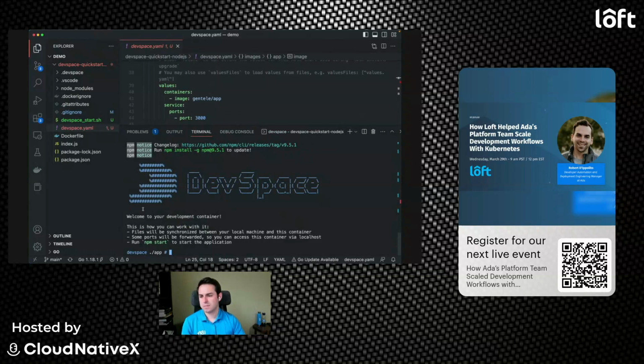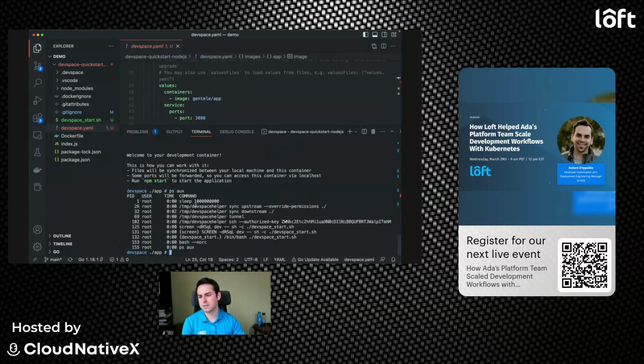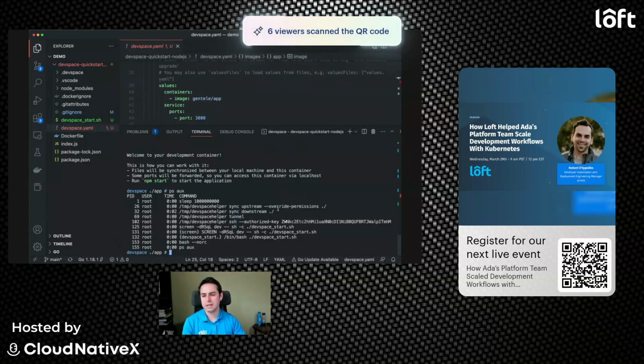So this took maybe 10 seconds or so, and we're inside a container now. Instead of being on our local machine, these files are still on our local machine, right? This devspace YAML is on a local machine. But our terminal down here is inside the remote container. Let me see if I can actually show the processes in here. We see there's some syncing going on, there's some tunneling going on, some SSH forwarding going on. That's what devspace does in the background.